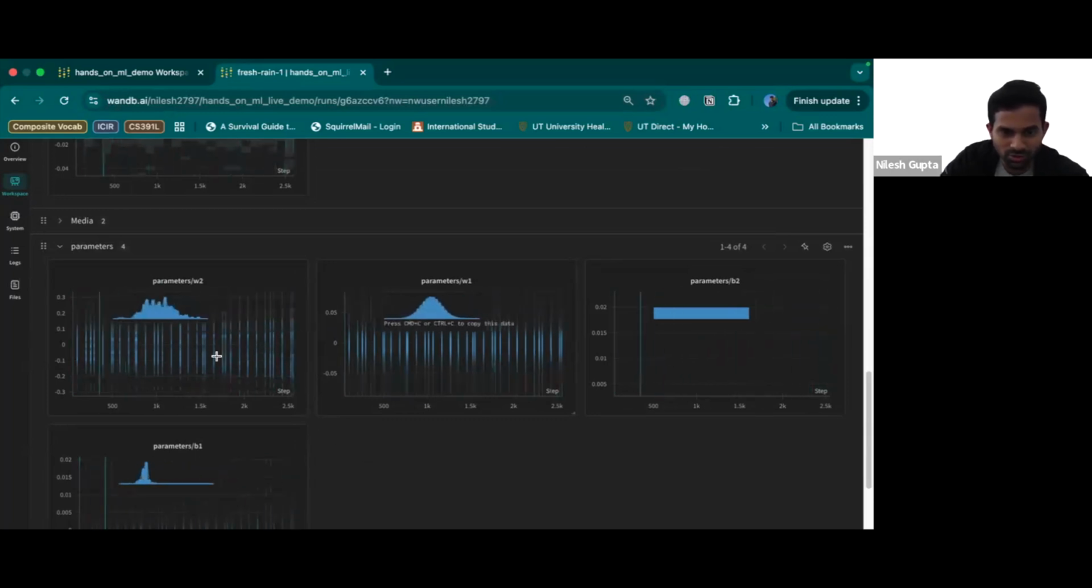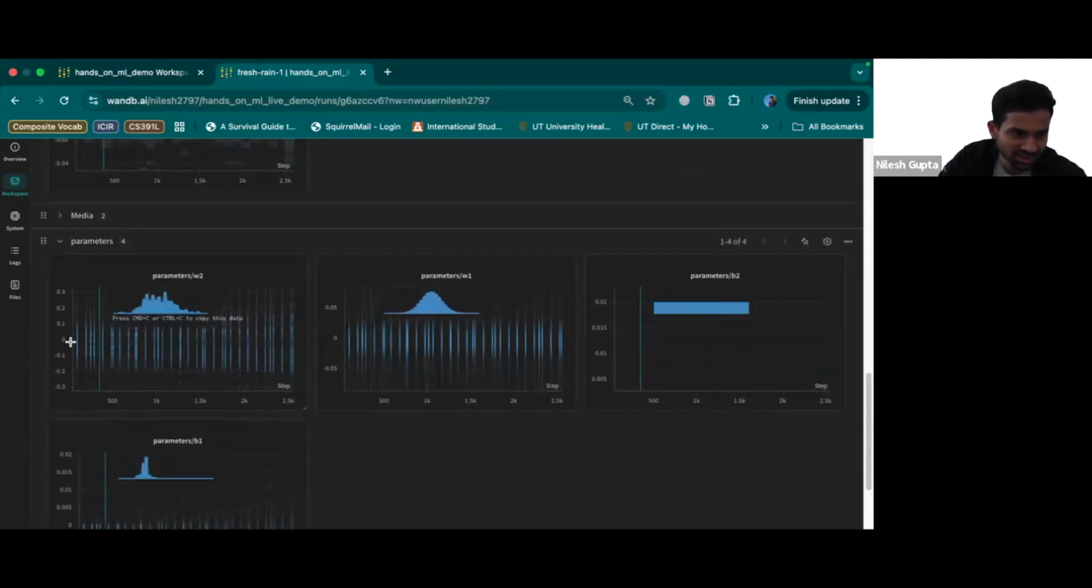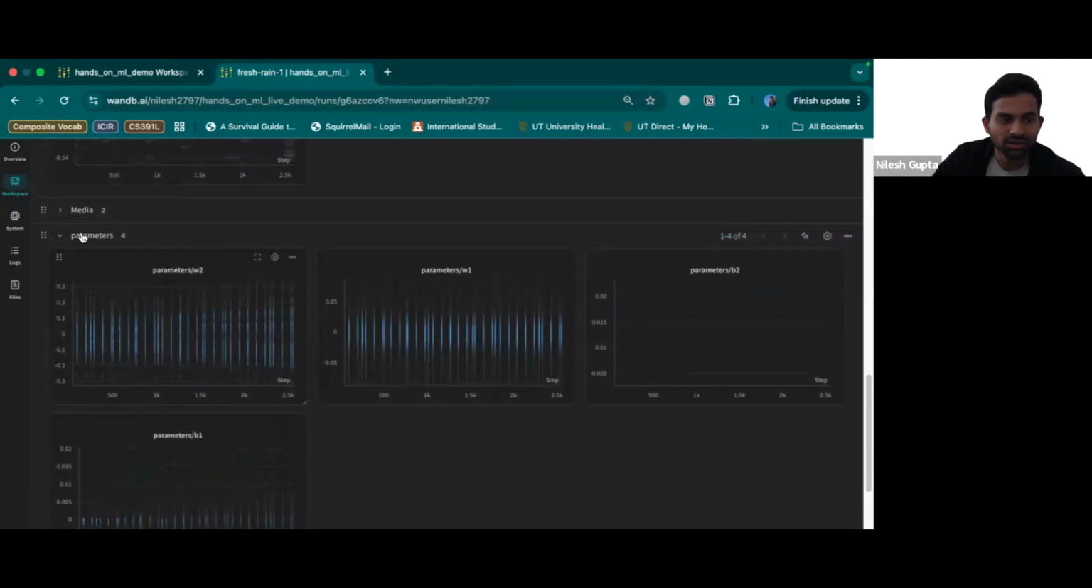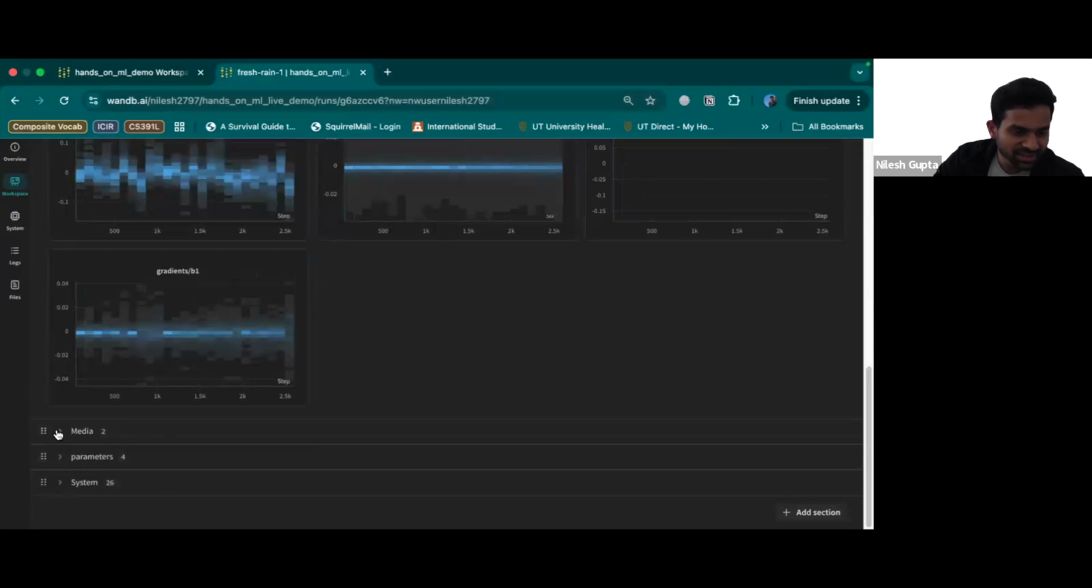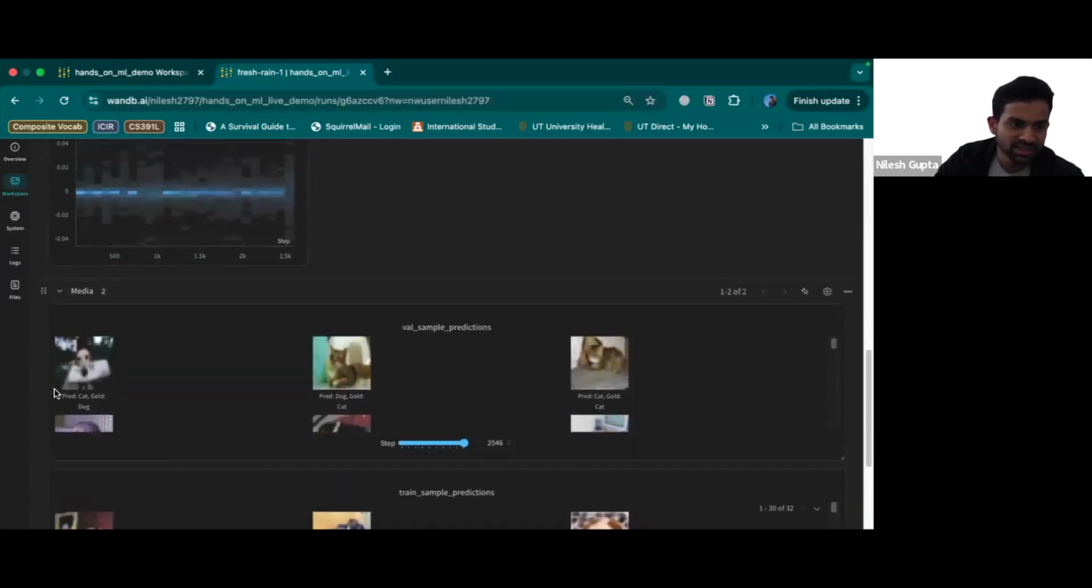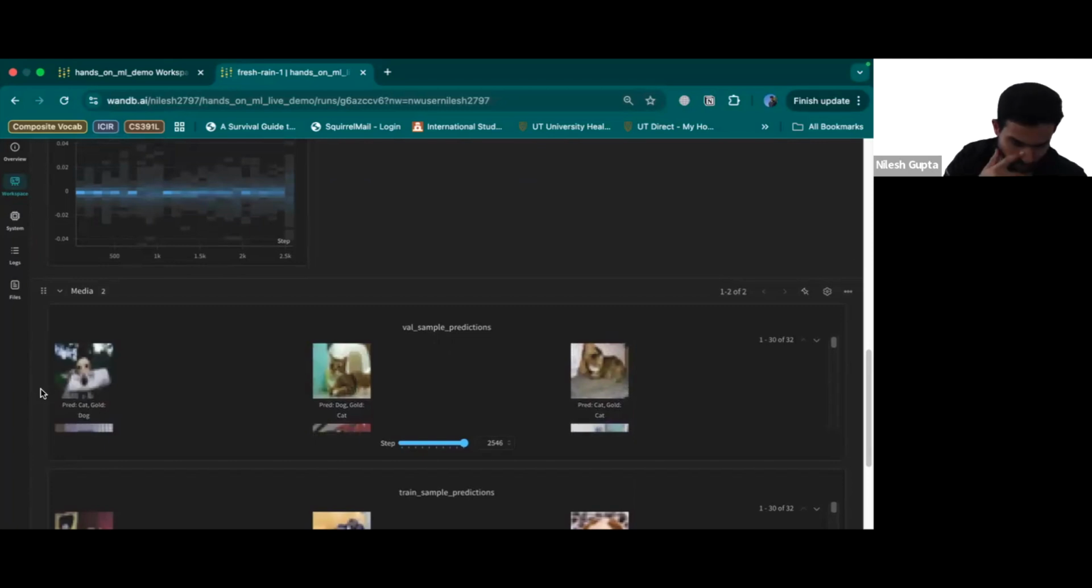So this is also something which is consistent, centered around zero, which makes sense. Then there is this panel which is media. After every iteration, when we were evaluating, we were taking the first batch and visualizing what my prediction is and what the goal target is.